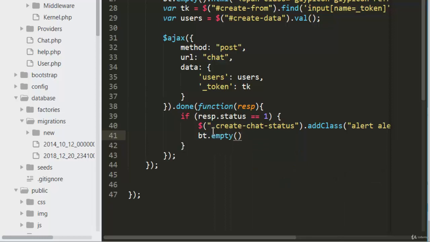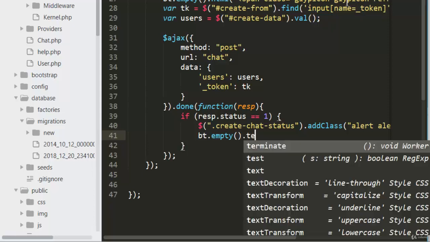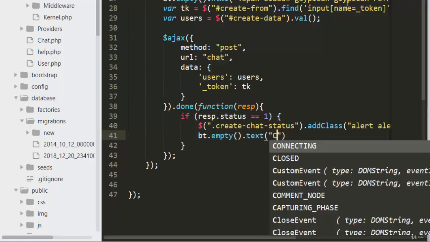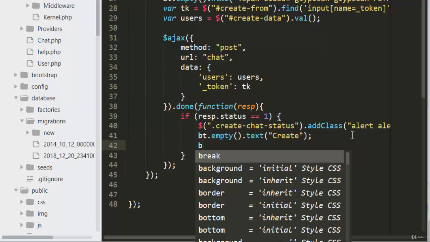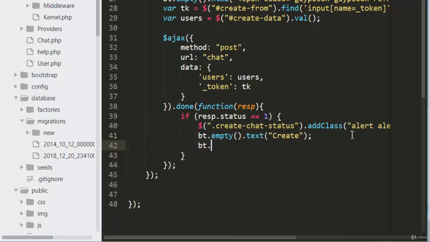and now bt.empty, the same thing, because now we have to remove this refresh icon. So we're going to say text create, and we have to make this button disabled again.